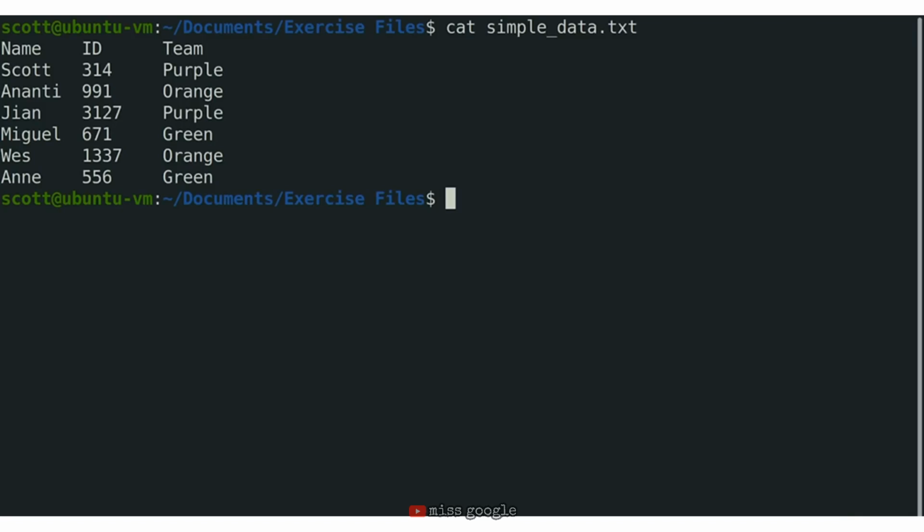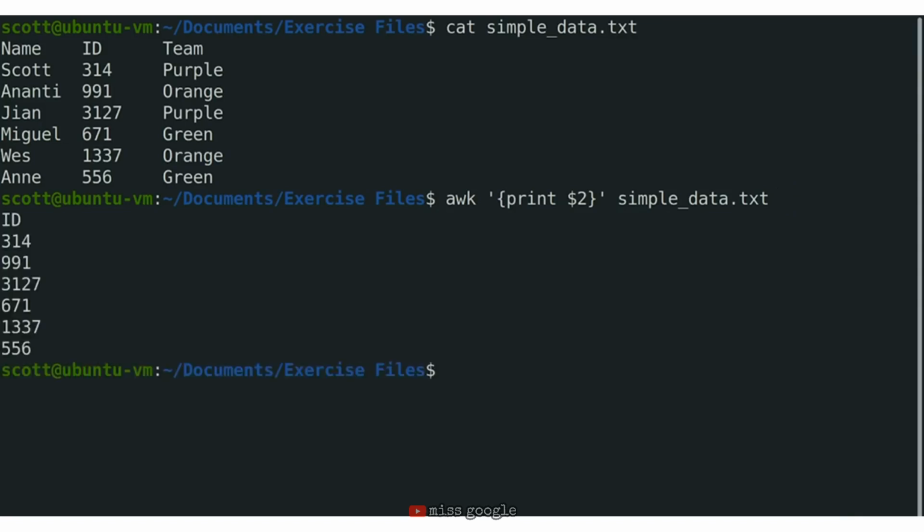Let's write a small awk program to show us just the second column of data from this file. To do that, I'll write awk, and then a single quote, a left brace, print, $2, right brace, single quote, and then the file name, simpledata.txt. The single quotes contain the awk program, in this case just print, which returns a value, and an indicator of the field we want the program to return, which in this case is 2. When I run the program, I see the column of numbers called ID.